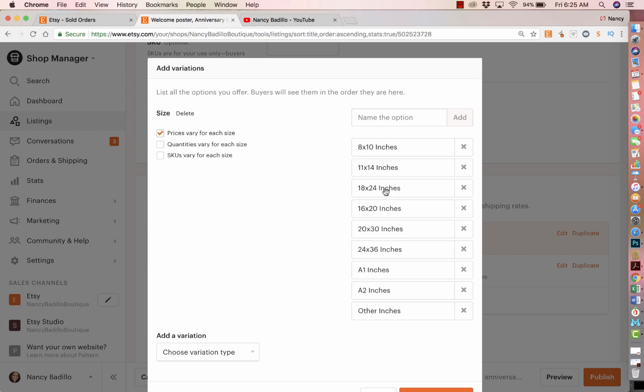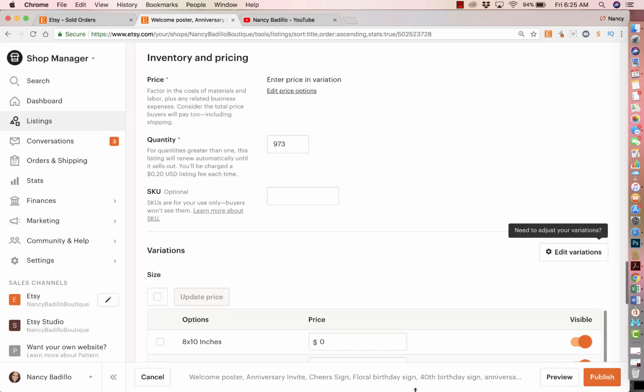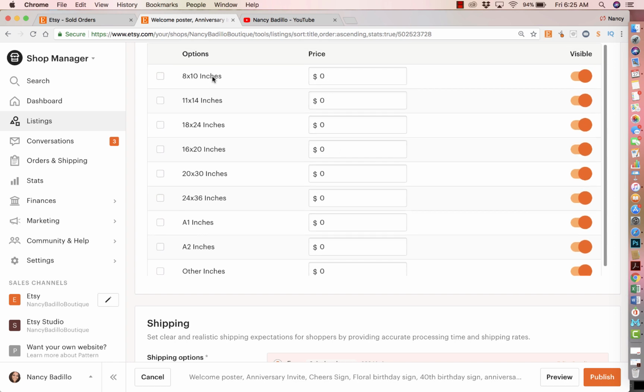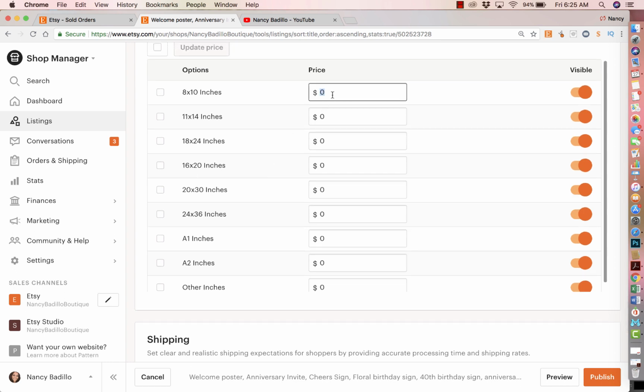So once you have all the sizes in here, because I picked prices vary for each size, when I update it, it's going to give me a little slot to put the pricing, you see? Because if they buy an 8 by 10, it's going to be cheaper versus if they buy a 24 by 36. So here, all I would do is put the pricing. So I would do, let's say 10, 11, 12, 14, 15, 16, 16, 16, and then I always do other like around 18.